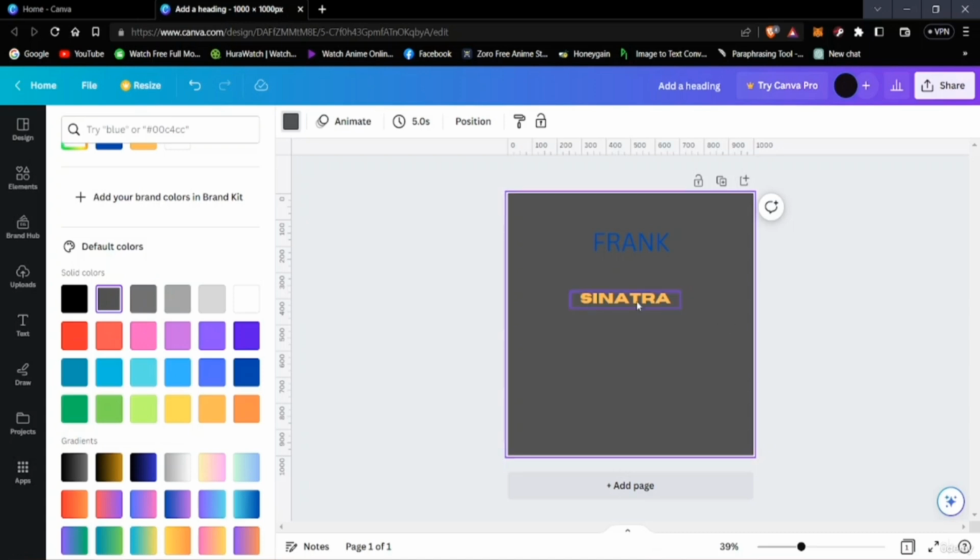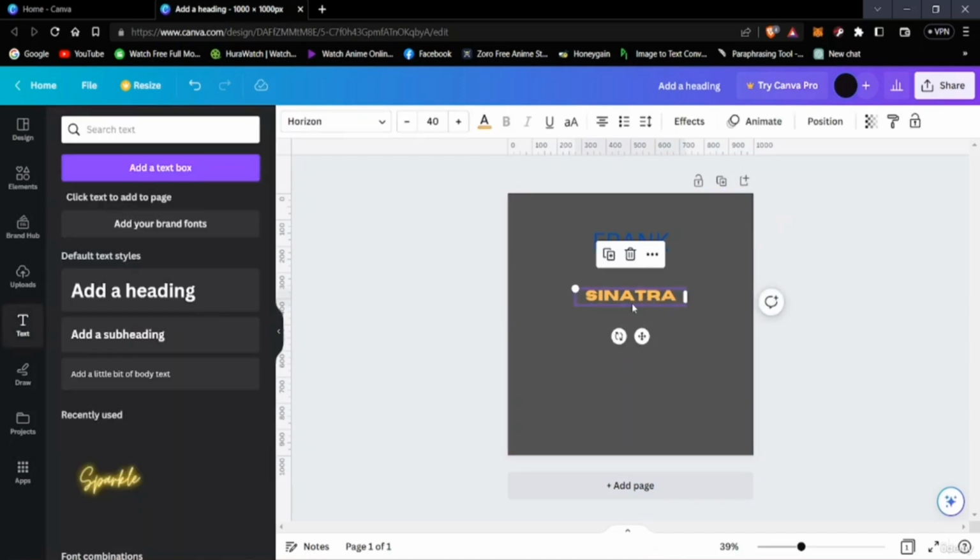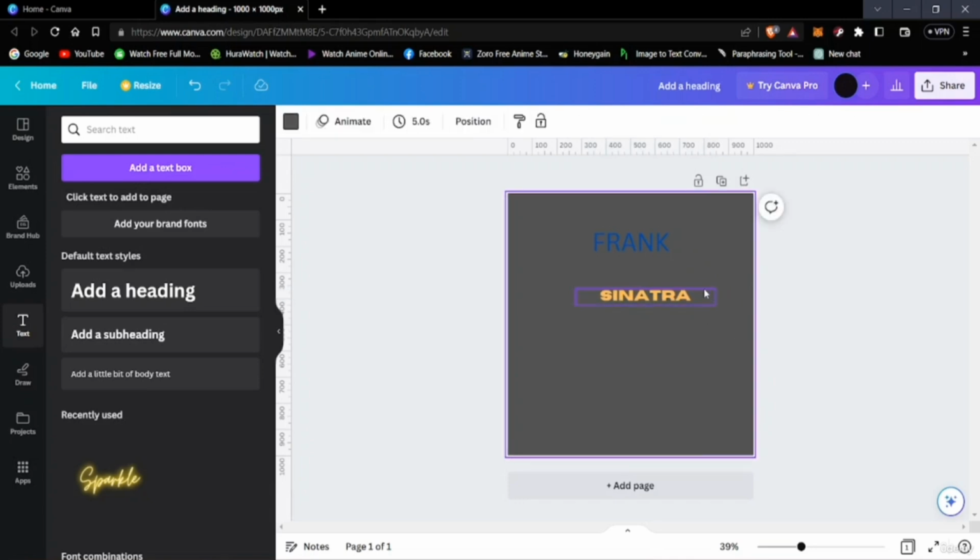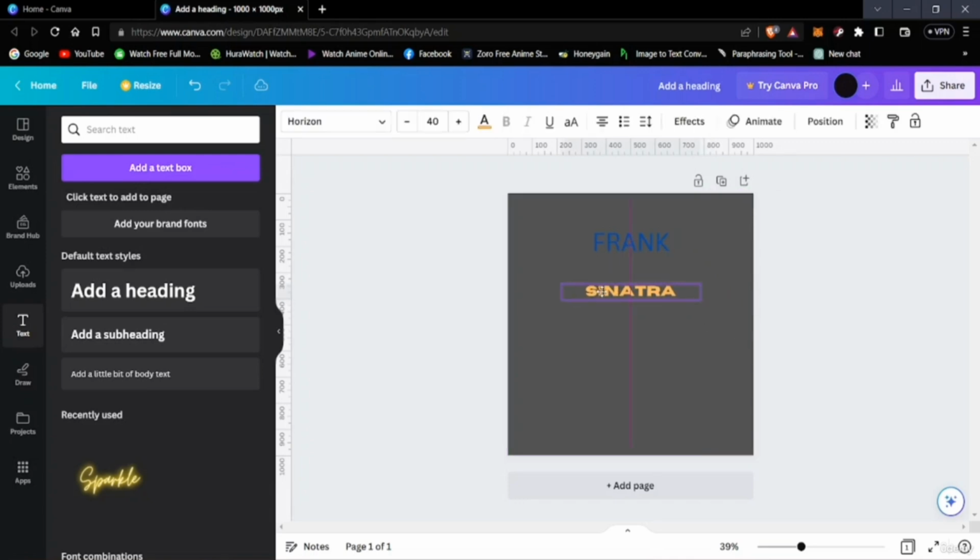And then we can also let's change the font size here. And let's change this one as well.